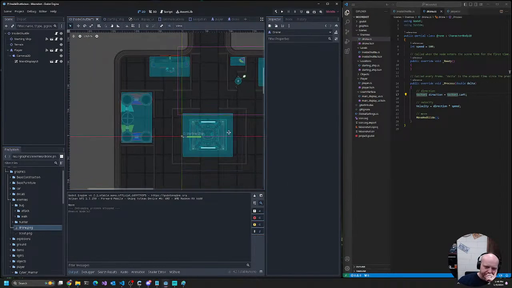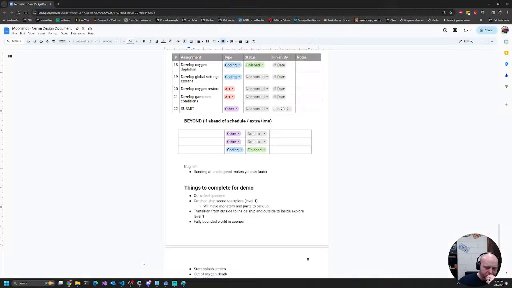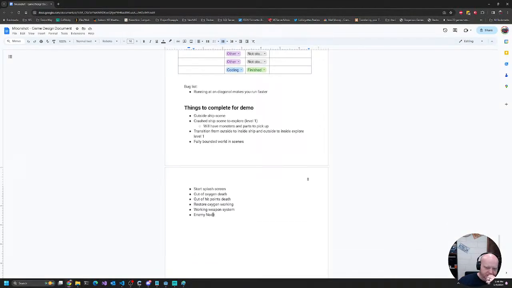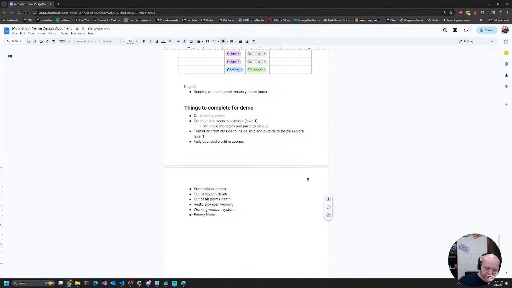So okay. Let's see. Done that. Got a drone. Have an enemy node. That's done. Strike through? Is there no strike through on? Strike through. There, done. So, working weapon systems. Let's create that real quick.